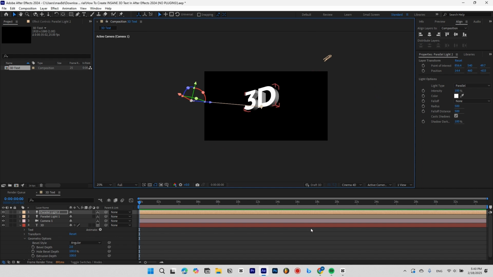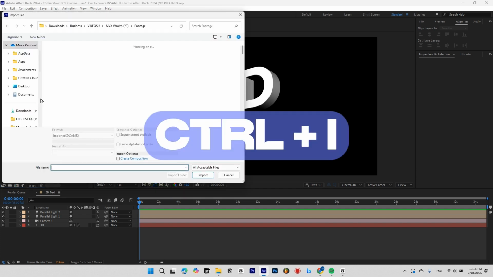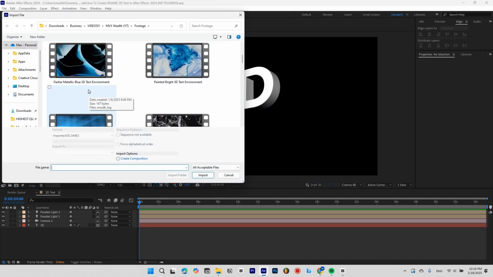Now, here's where it's gonna start to get really awesome because we're gonna be adding an environment layer to this text. Let me show you how. First, select the project section over here on the left side of your screen and hit Ctrl I on your keyboard to import a colorful video clip to set as the environment in which the text will be encased in.